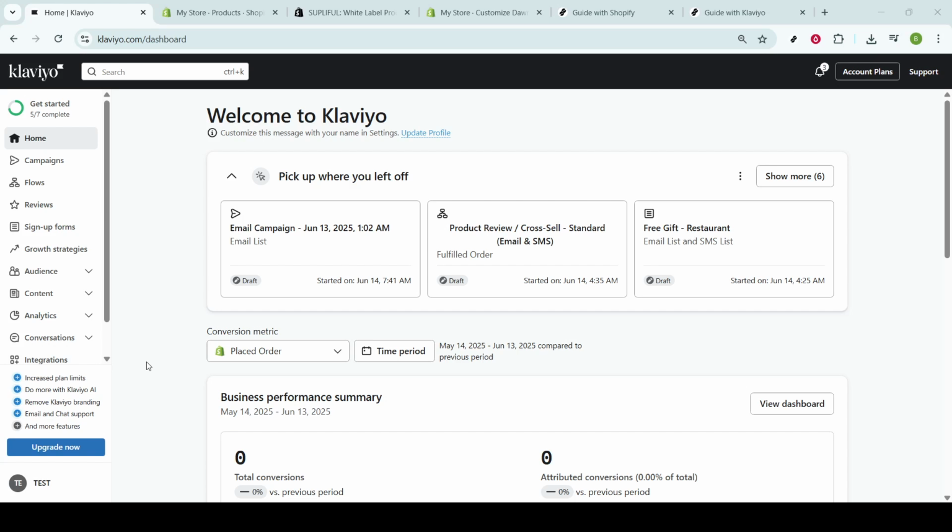First, let's start from the Klaviyo homepage. When you log in, you'll find yourself on the main dashboard, the central hub where you can access all your flows, lists, and campaigns. Take a moment to get familiar with this layout if you're new here.